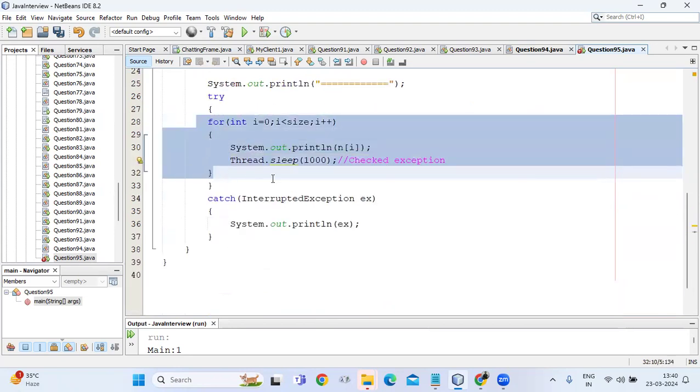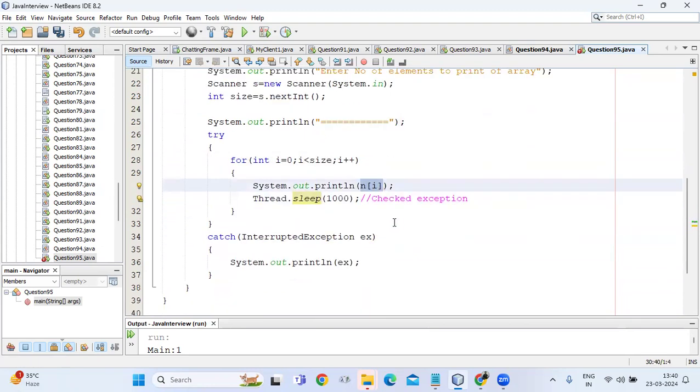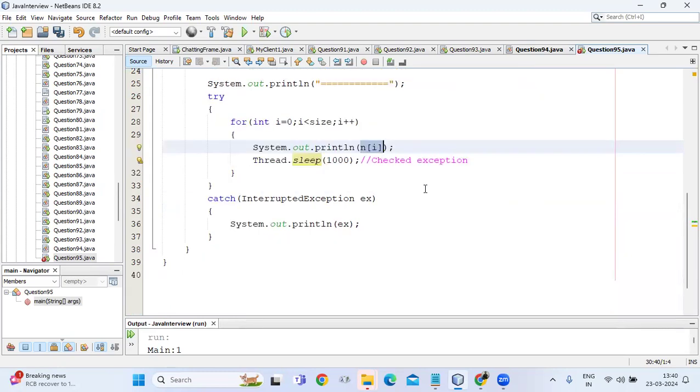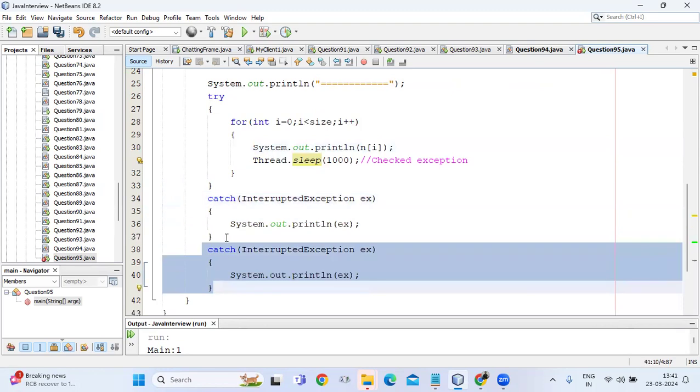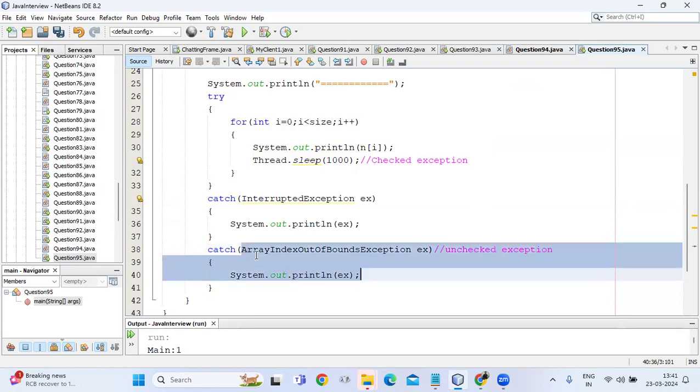But one more exception may come here: ArrayIndexOutOfBoundsException. This exception may come at runtime. So for that we write one more catch block, for ArrayIndexOutOfBoundsException, and we say this is an unchecked exception in Java, because this exception may come at runtime.